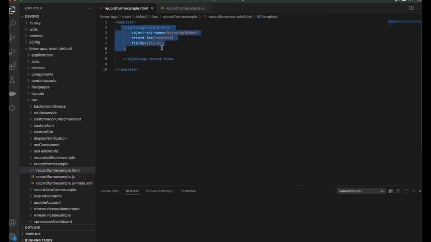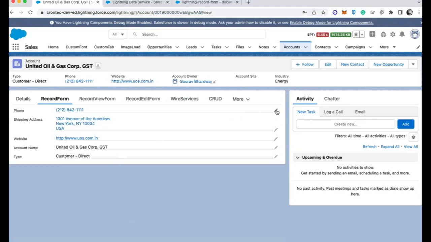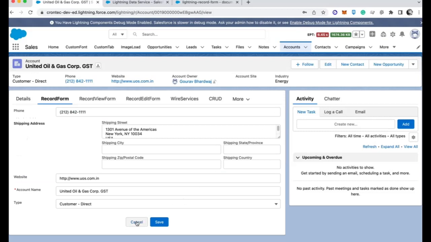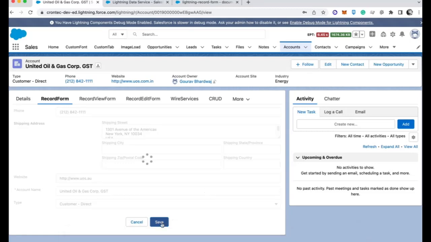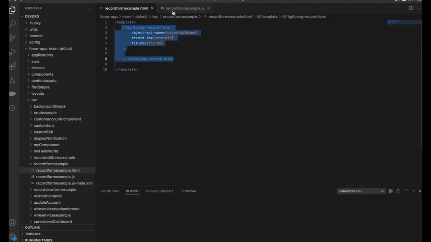Just using a couple of lines, we are able to render this beautiful screen which has got all the functionalities for save, create, view. So basically it performs all the CRUD operations. Make an update to any of the fields, click on the save button, it gets saved. The Lightning Data Service kicks in, it saves the data in our database, retrieves the latest changes, and then shows us the latest changes in the UI. So this is the power of Lightning Data Service.